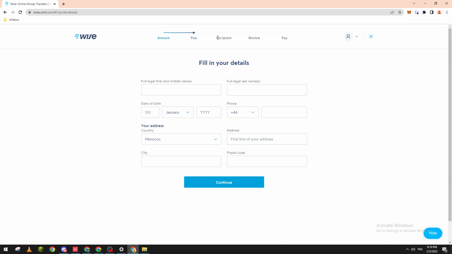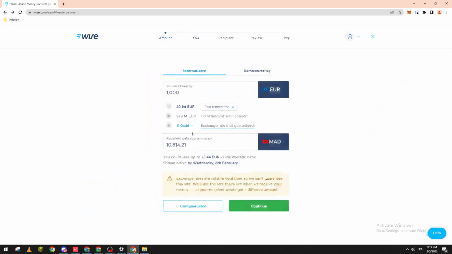And after you put all your information, all you have to do is continue, review, and your money shall arrive by the time that you have chosen in the previous method. So it will be sent on the 8th of February.